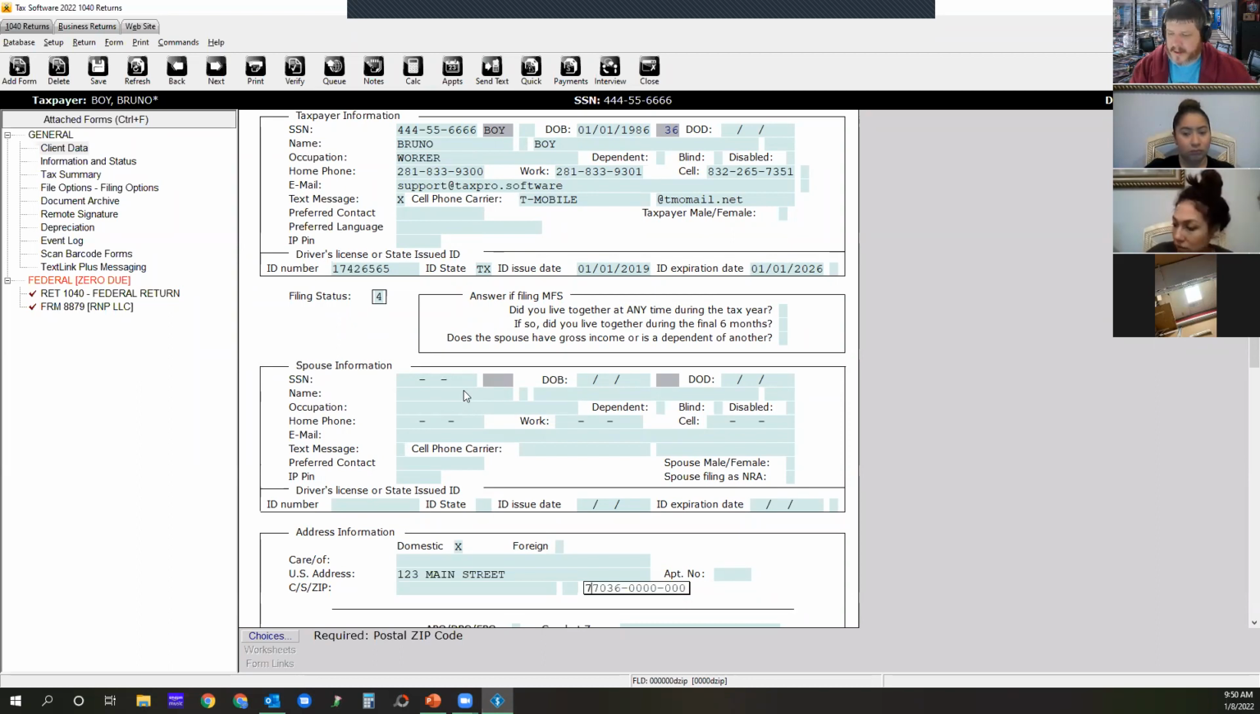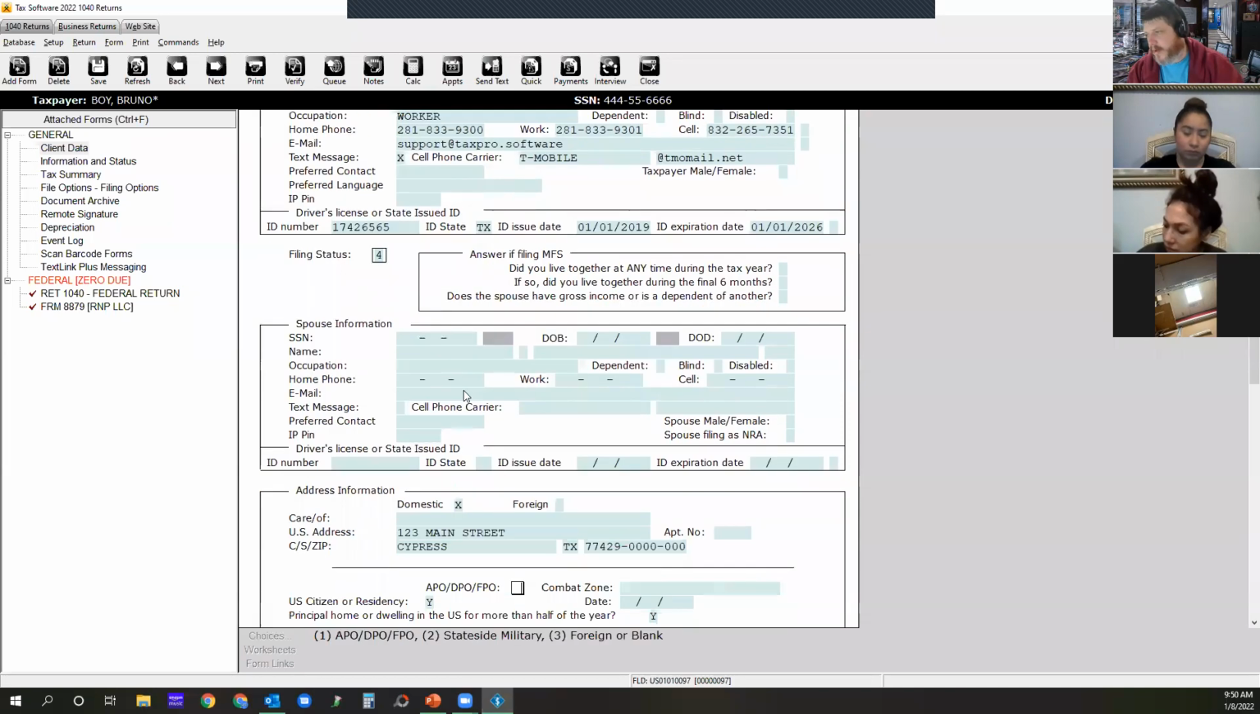There is a built-in zip code database. So if you type in the zip code, it will populate the city and state for you. So you don't have to enter the city and state, you just enter the zip and that takes care of it.